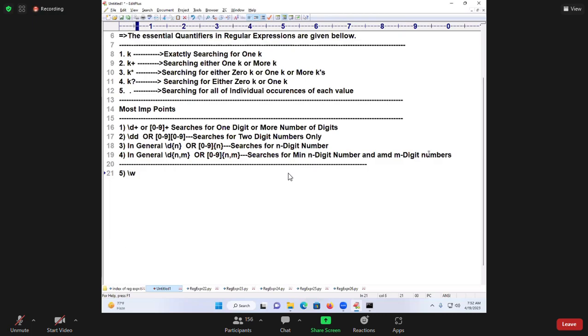What is the /W? Word character. It looks for what? Word character. Or how can you write it another way? A to Z, small a to z, 0 to 9. It looks for either an upper alphabet, a lower alphabet, or a digit. All at once or one by one? One by one. It is looking for a single occurrence only.